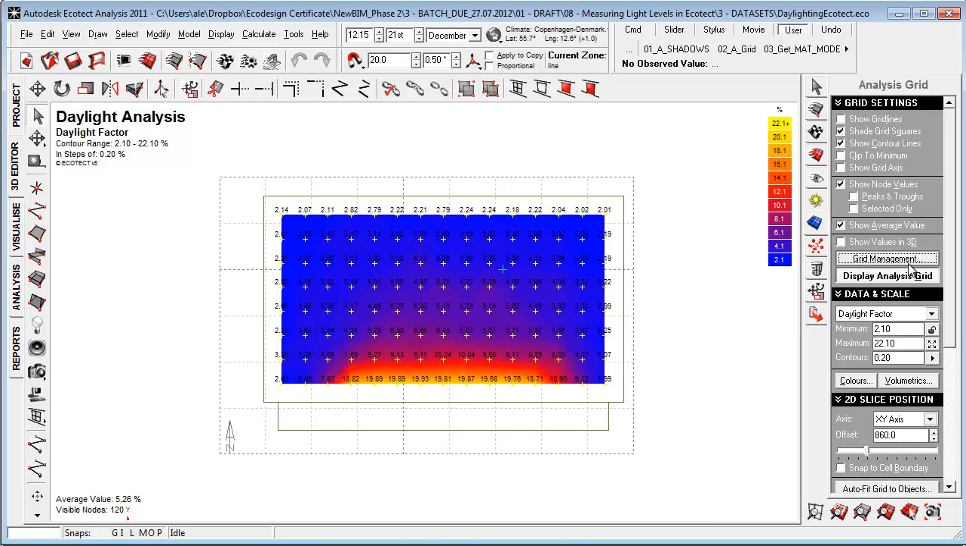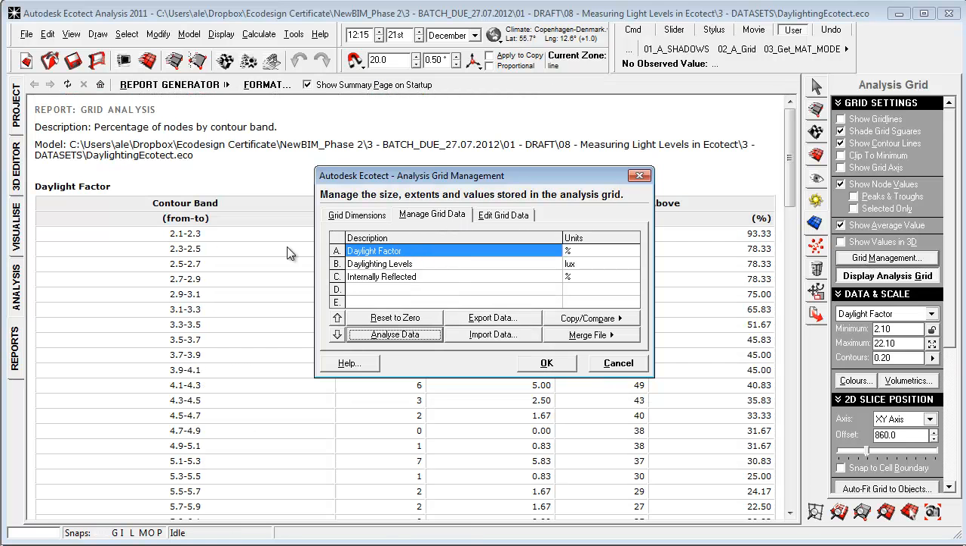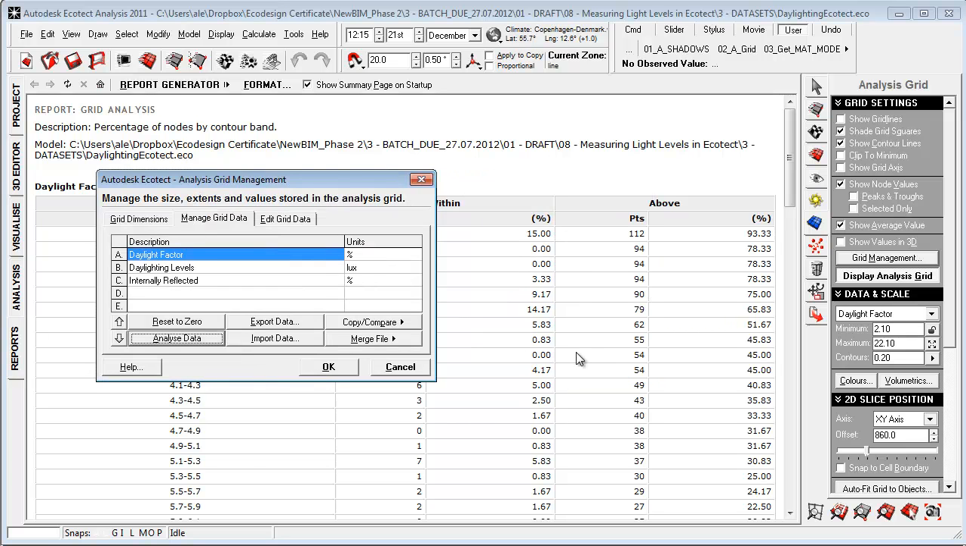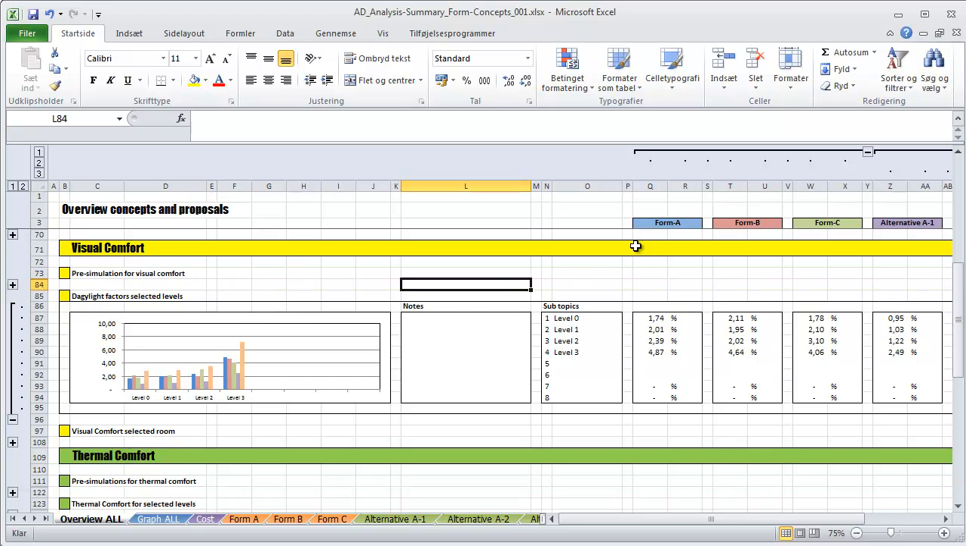You can also go to the grid management here, and go to manage grid data, and you can then analyze the data directly within Ecotect, and you can take this graph out to Excel and use it in Microsoft Excel later on for bringing these analyses together. We created this simple Excel sheet here that allows us to look at different form proposals and different kinds of design alternatives, and then just really hardcore looking at the numeric values for deciding which design is performing in the most optimal way. But again, this is only a numeric validation.